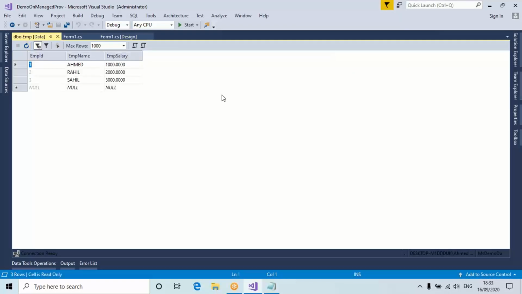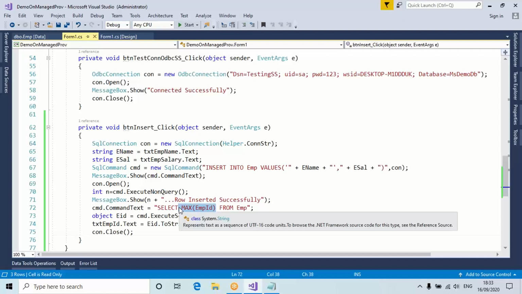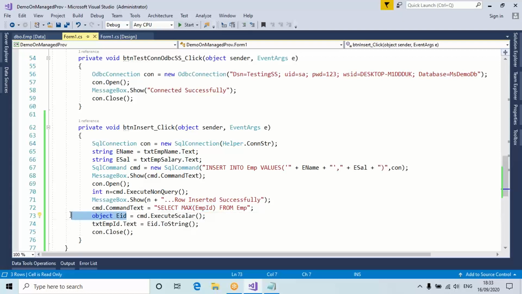1, 2, 3. Means whatever the number that is assigned to employee ID, that number is given to text box. Employee ID text box in your form. Who is bringing this value? Max function is bringing. And it is bringing and giving to whom? Object variable. That object variable is assigning to what now? Text box.